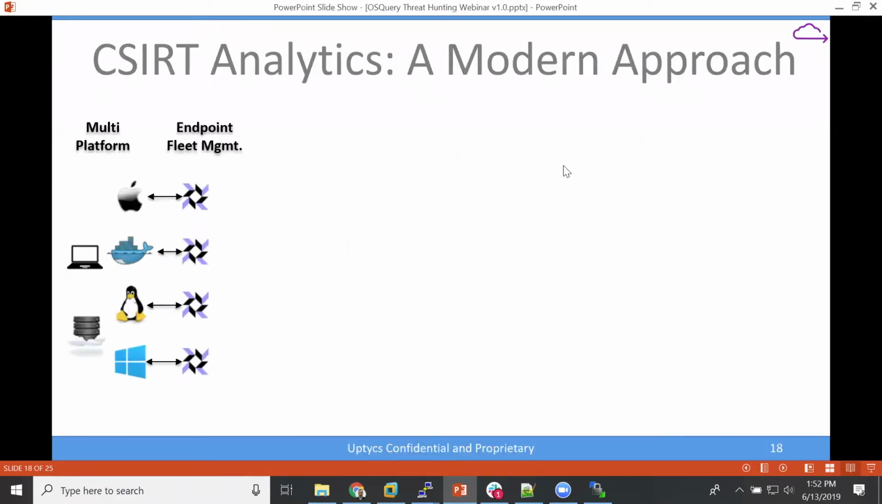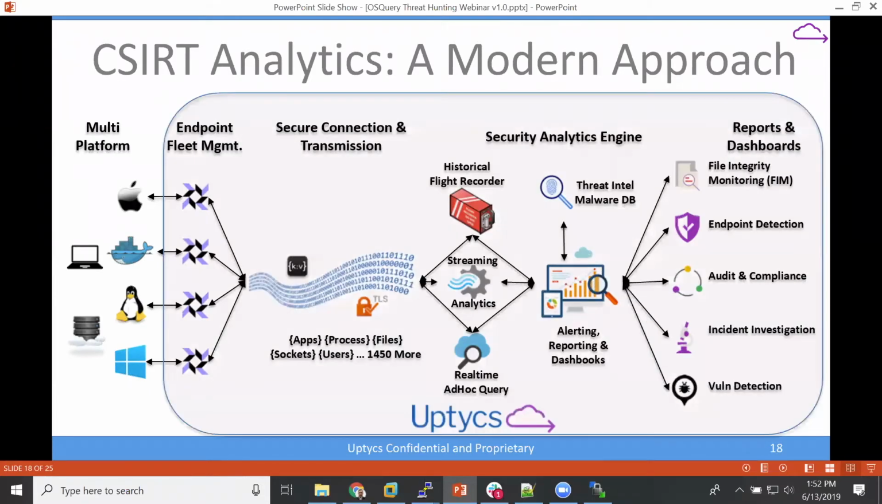So here's an example of what you might need to build. That's what we built at Uptycs. So you have the Osquery agent running on all of your different machines, Macs, Windows, and Linux, and then capturing data from those machines, as well as all containers running on top of Linux.